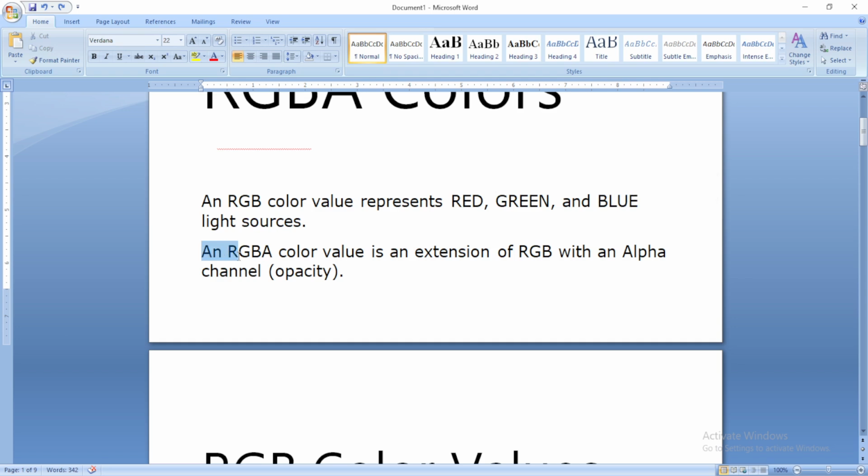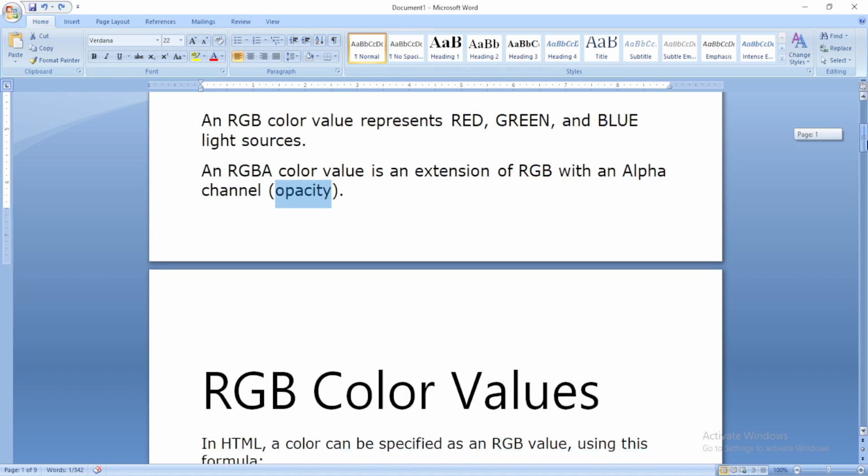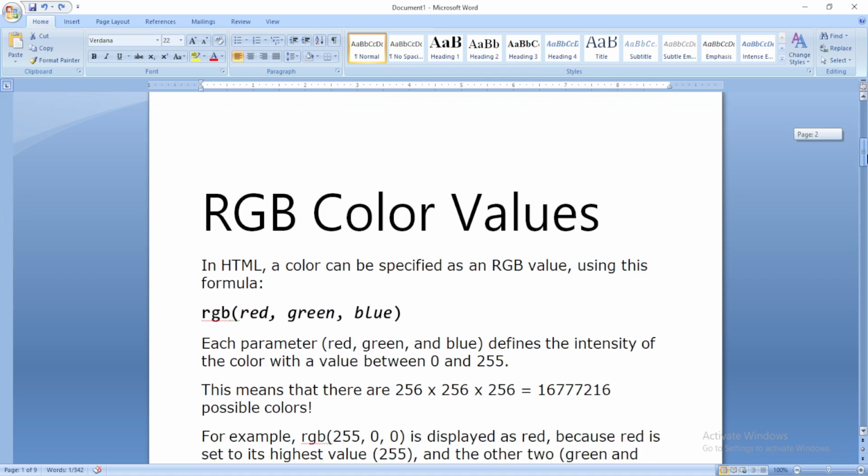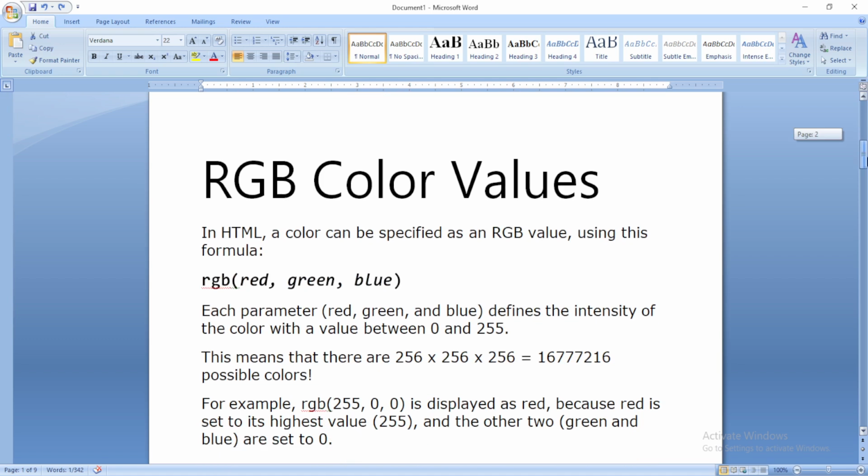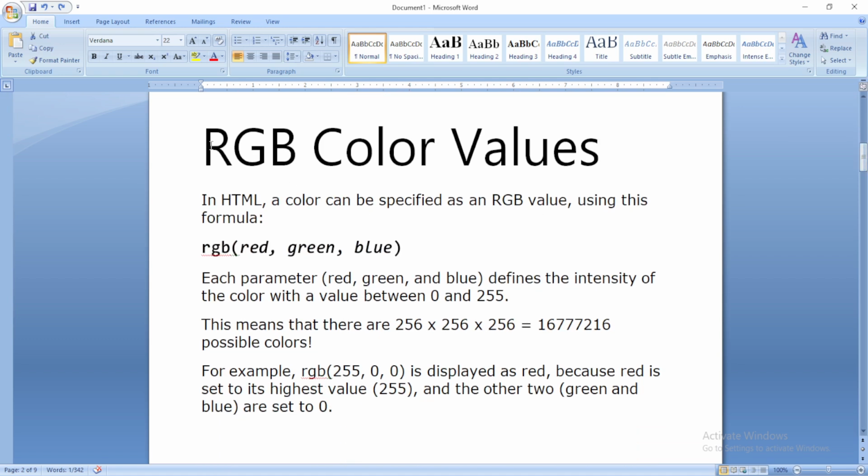An RGBA color value is an extension of RGB with an alpha channel, opacity. The RGBA is an extension to the RGB, which means RGBA is used to control the opacity, to control the brightness. So in the future, as we are moving on, you are going to understand the deeper things about it.